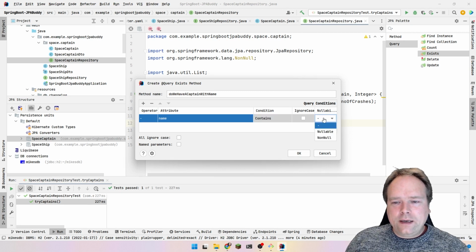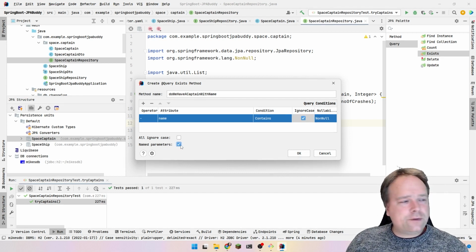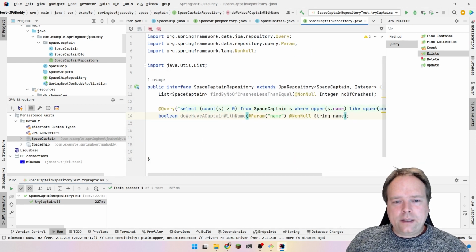Let's try that. The parameter should not be nullable. Yeah, and ignore case. Yes, we want to ignore case. Name parameters. Yes, we want to tick this one off. The query will be very ugly if we don't tick that one off. Okay. And here we get the query. Look at this query right here.